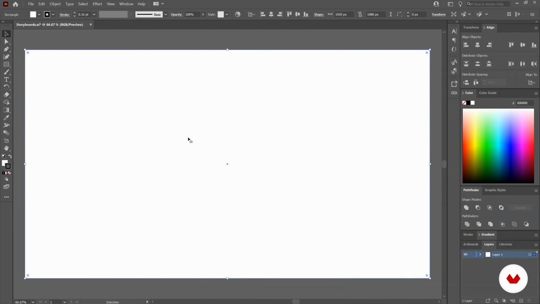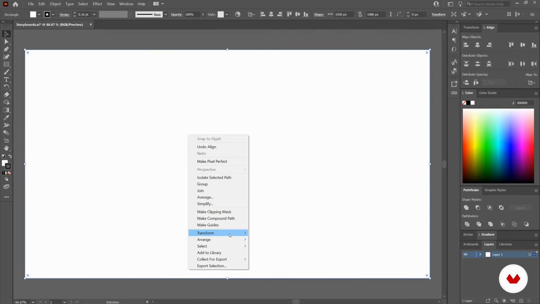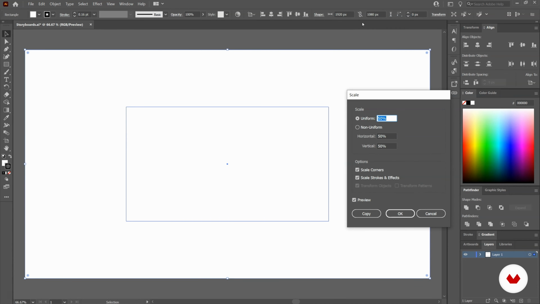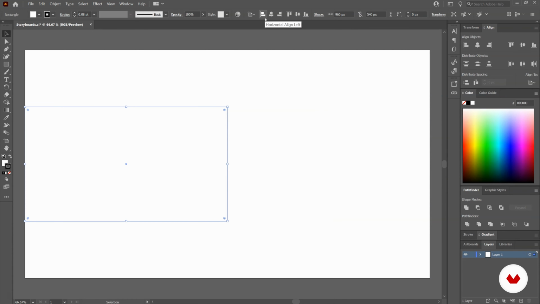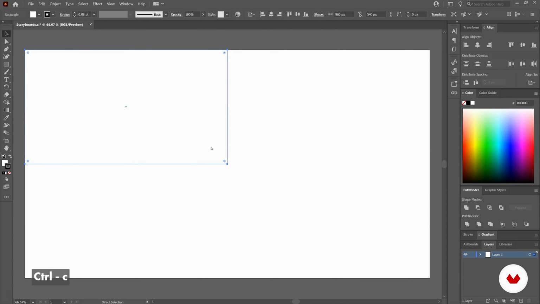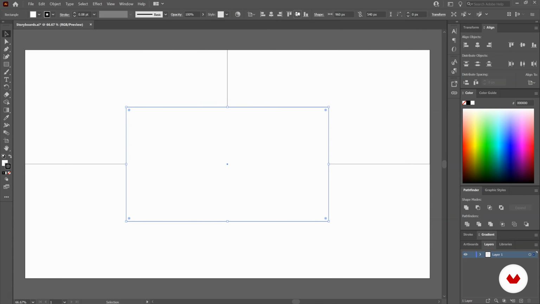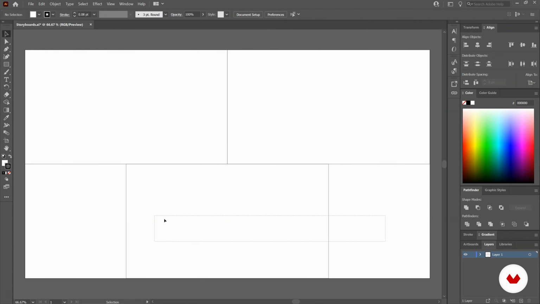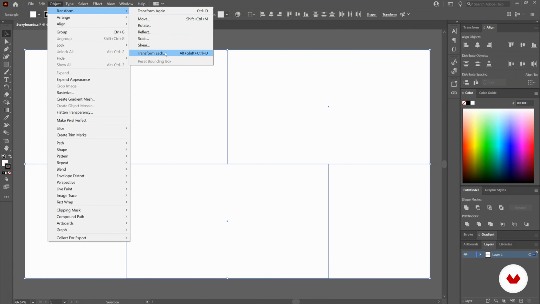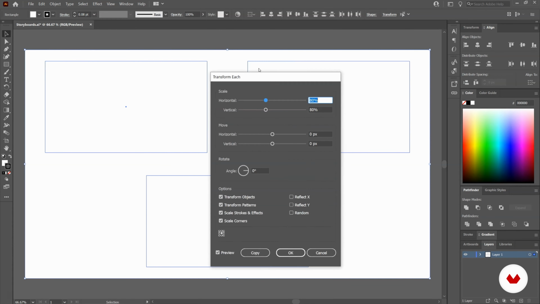Now with the rectangle selected, I'm going to right click on it and head to Transform and Scale, and I'm going to scale that down to 50% uniform. And I'm going to align that to top left. I'm going to copy and paste and align this one to top right. Copy and paste again and align this to center and down the bottom. Then I'm going to select them all and head to Object, Transform, and Transform Each. And I'm going to make them 80%.